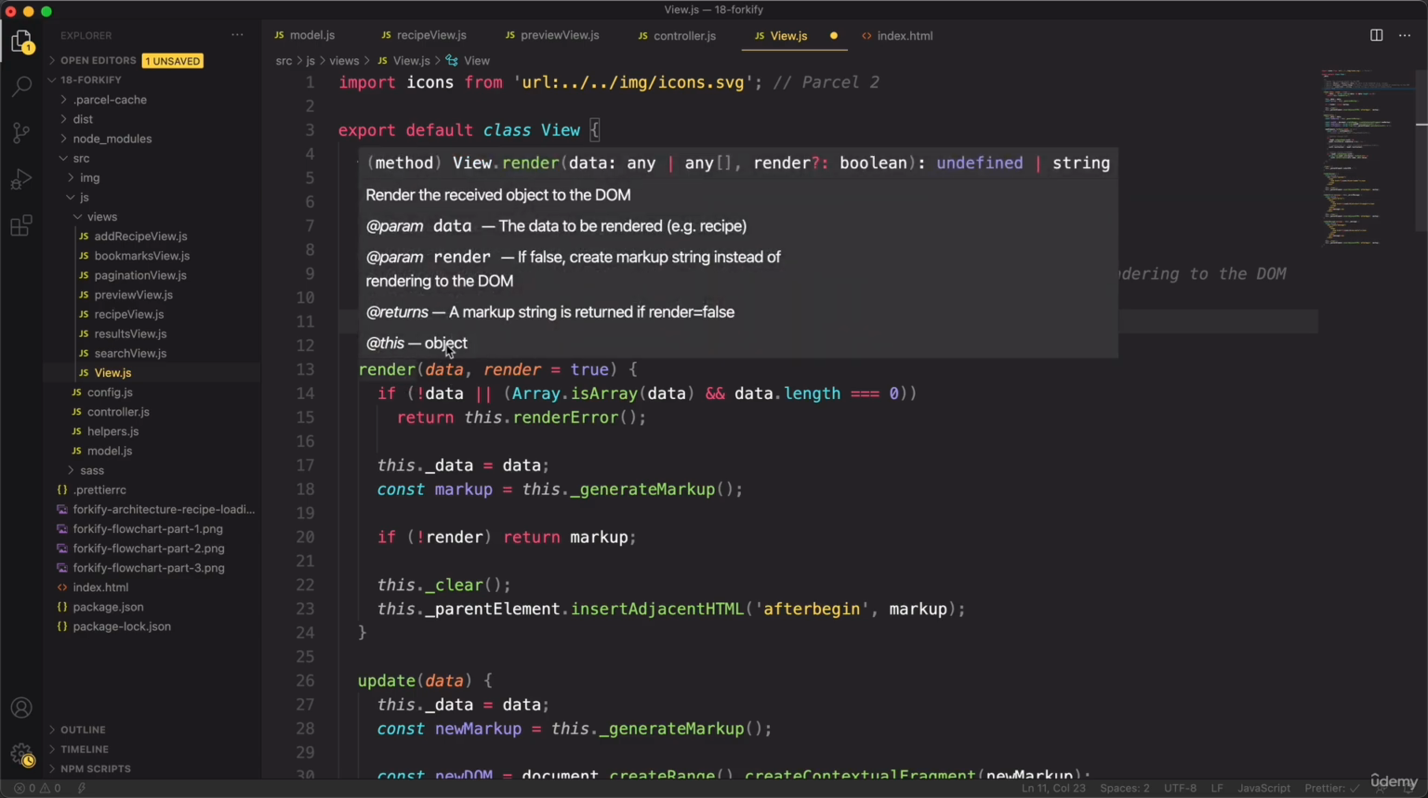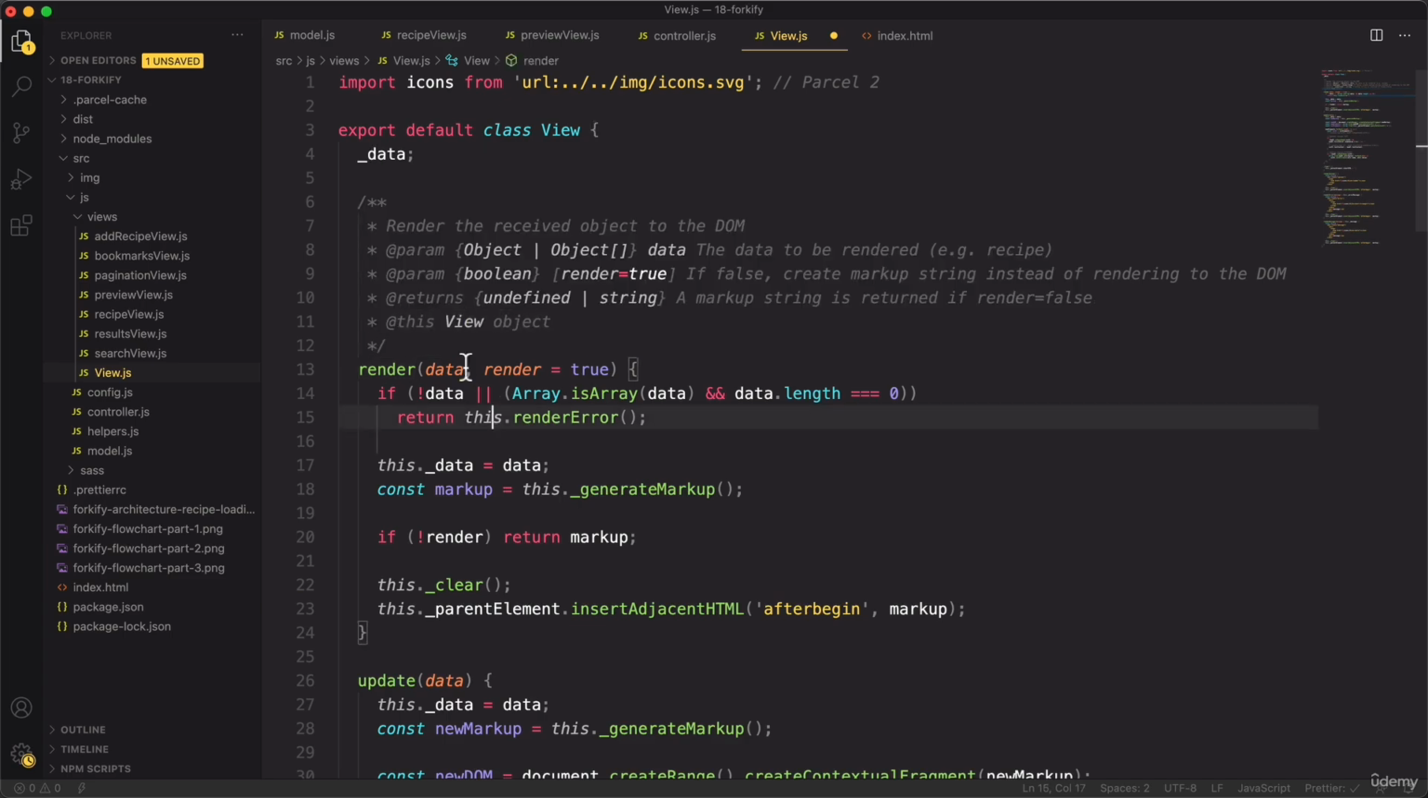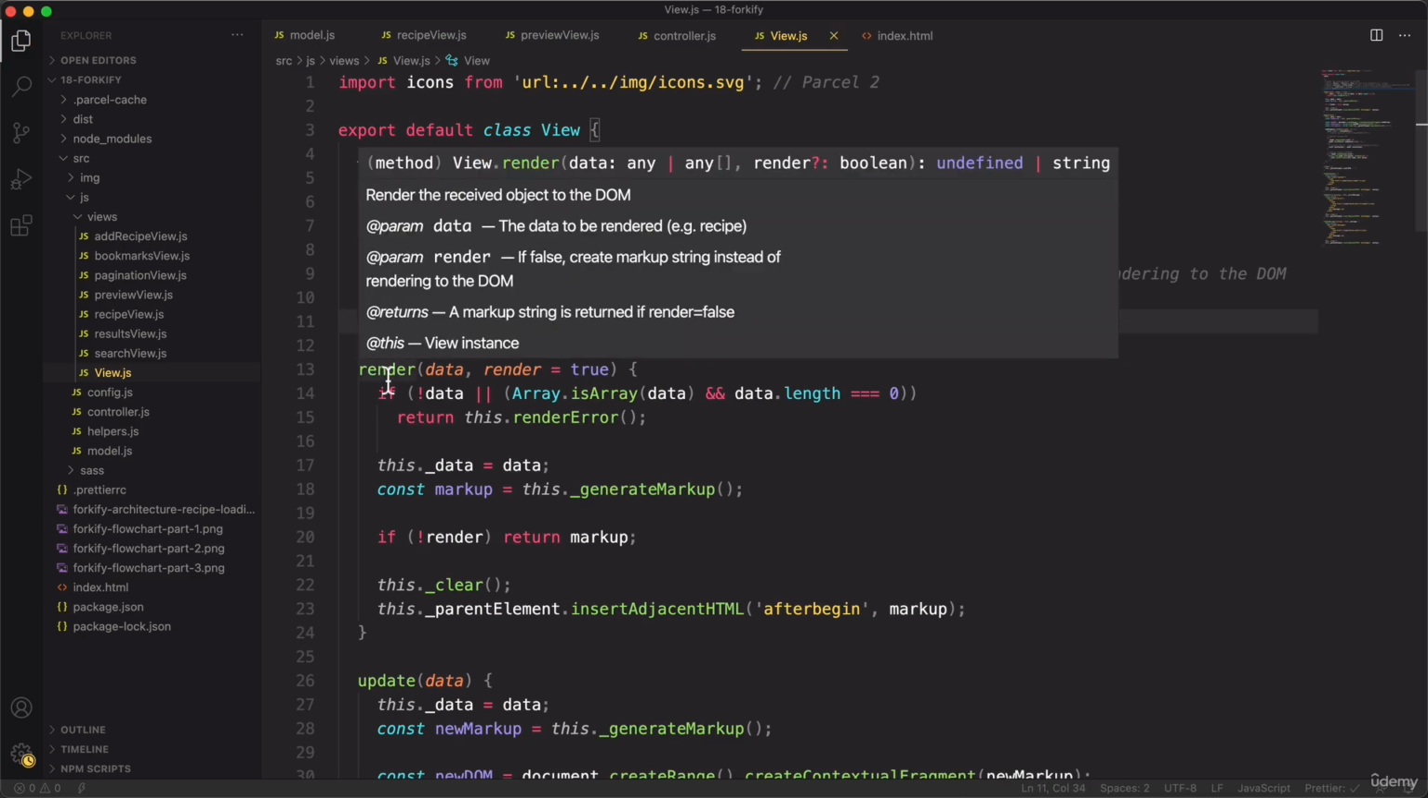Oh, and here object is basically the description, so here it expects the type. So let's actually put here that it is an object. And then here we can say that it's a view instance. All right, so that makes more sense. And here you already can see that the function is going to return either undefined or a string.